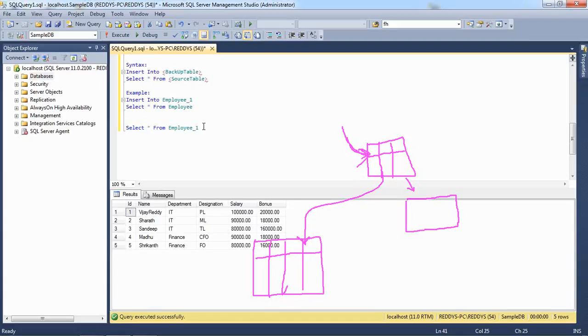Now there is another way, the second way to take the backup. So what is the second way? In the first way we have a backup table, so we directly took the backup into the backup table. But if you don't have this backup table, and I need to take the backup into another backup table.